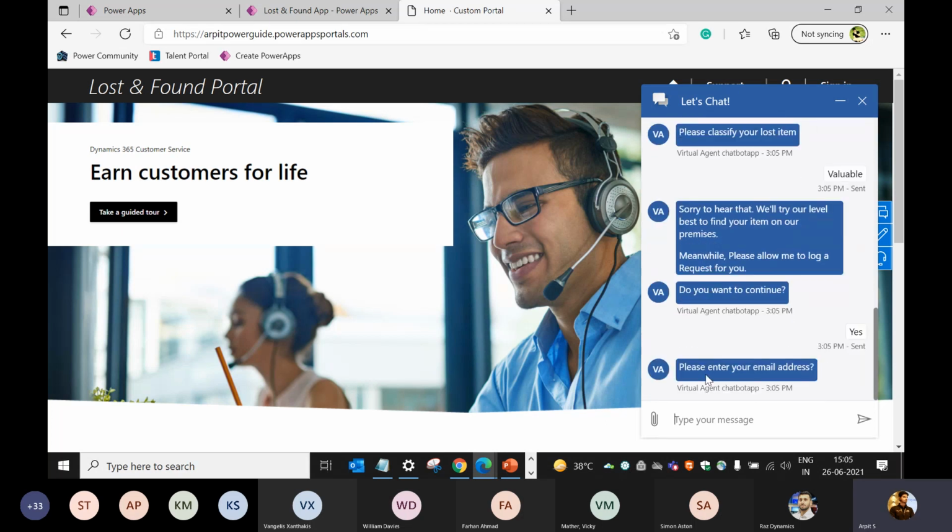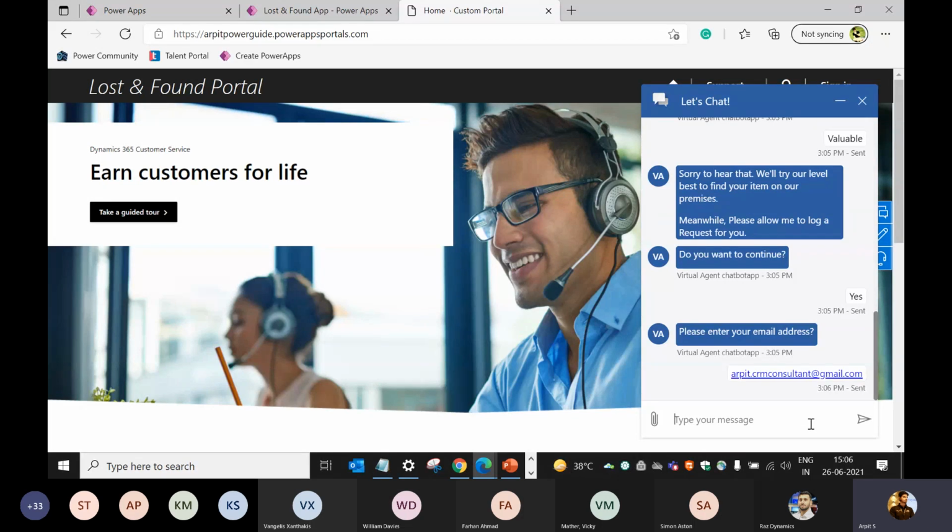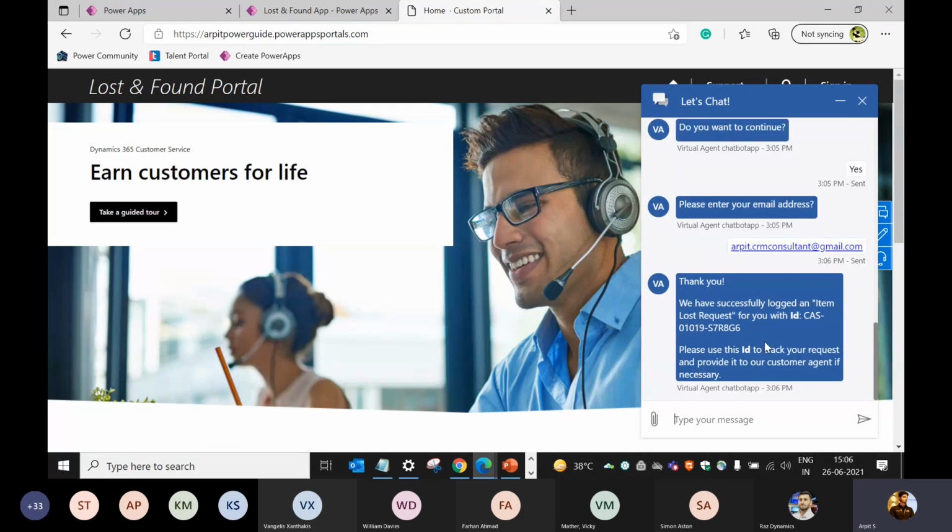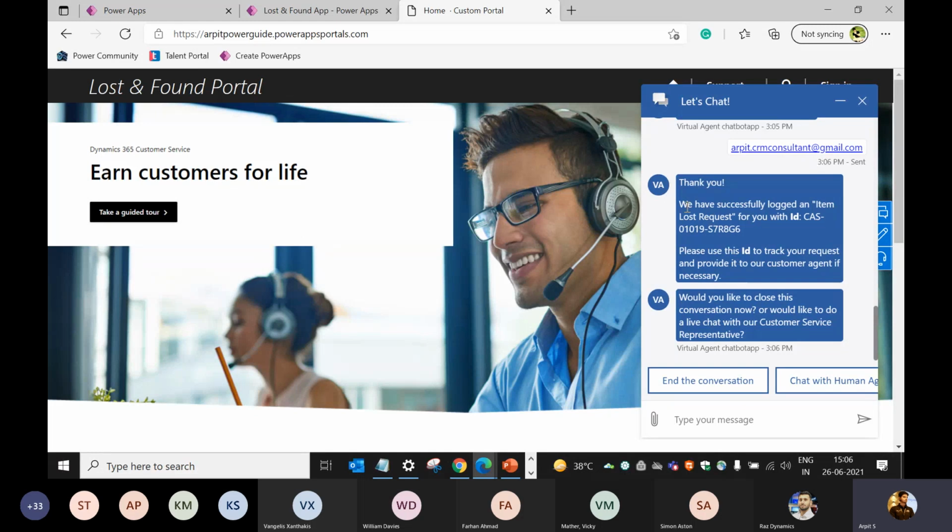As soon as I choose yes, it will again ask me for my email ID just to confirm. So I will simply provide my email address. As soon as I provide it, the virtual chat agent will go into the CRM and create a request for me. So you can see, thank you, we have successfully logged an item lost request for you. The ID is this. Please use this ID to track the request and provide it to our customer agent if necessary.